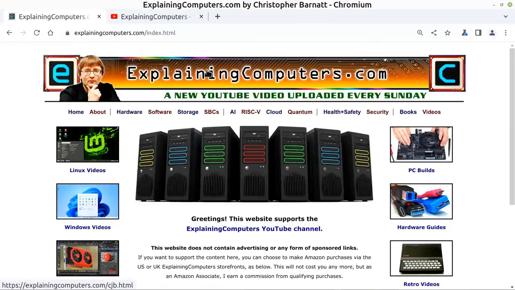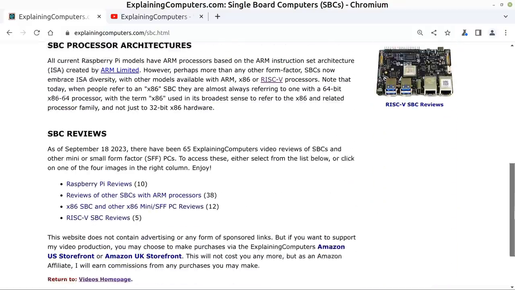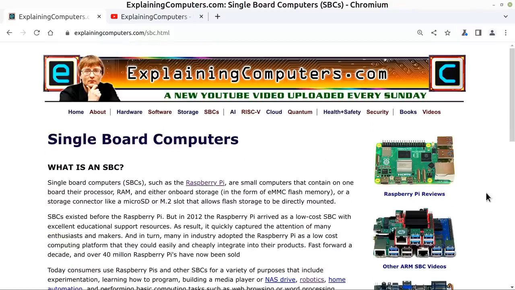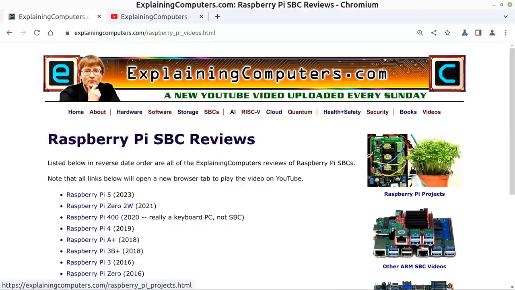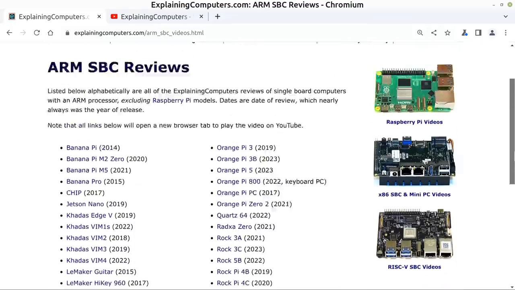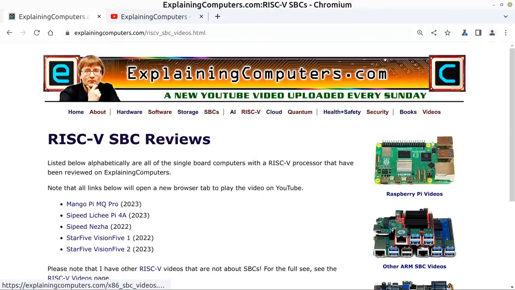And I've also used the new video category pages to update the SBCs page, where you can get to all of my different SBC reviews on this page, either via the links at the bottom or via the pictures at the top to select my architecture. So you can get to all the Raspberry Pi reviews, and it's great that my 499th video was the Raspberry Pi 5 review, or you can get to my other ARM SBC reviews, there's quite a lot of those, or the x86 reviews, or indeed the RISC-V reviews.